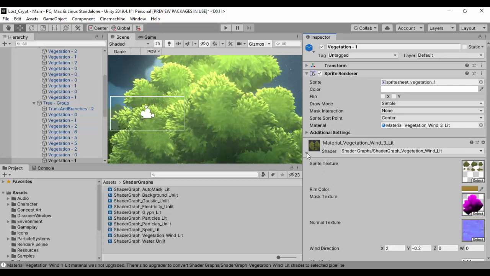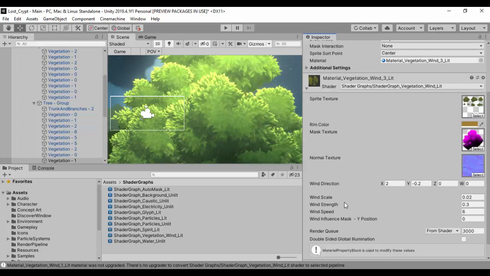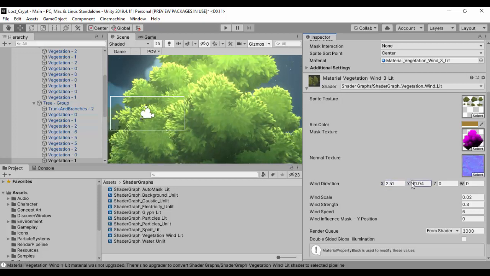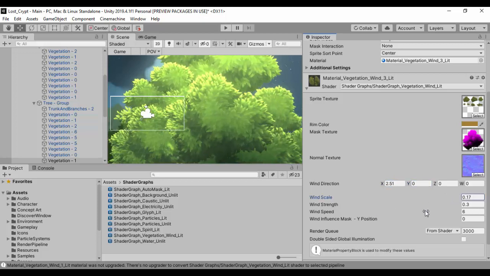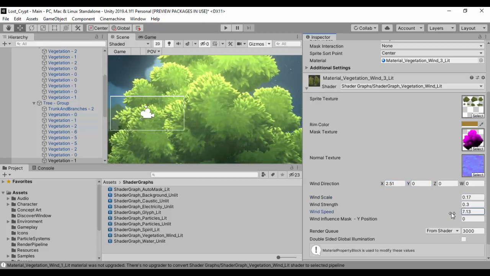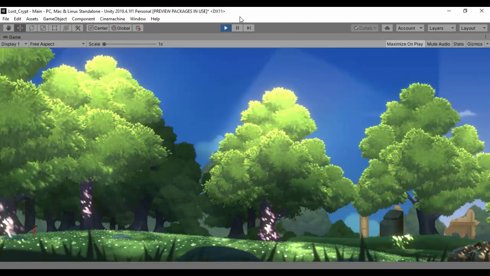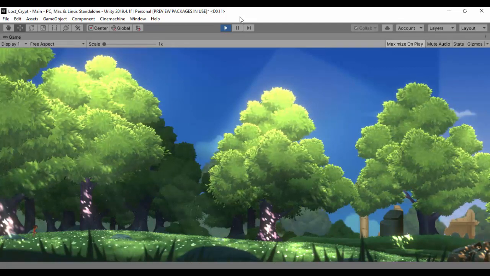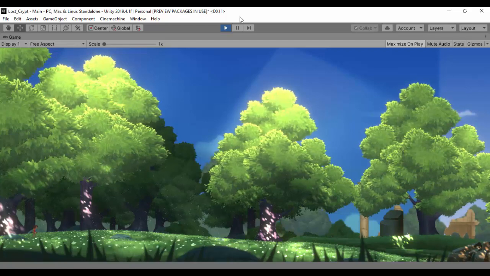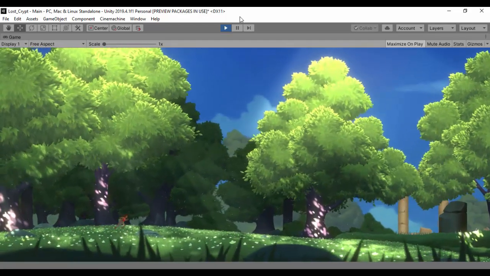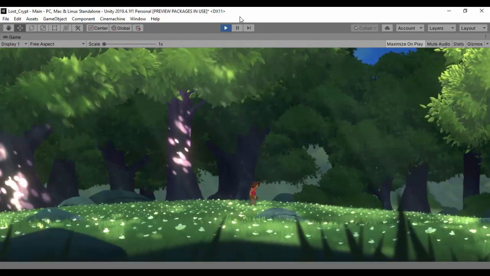This shader has textures, normal maps, an occlusion map, and it also has a wind direction. You can also customize the wind direction right here, the wind scale, and let's also add the wind speed. Let's go ahead and just play this in the scene, and you can see that shader is going to do that effect and it's making this really wobbly. This can actually be used for water. So that's how you can fix the errors on your Lost Crypt Unity project.